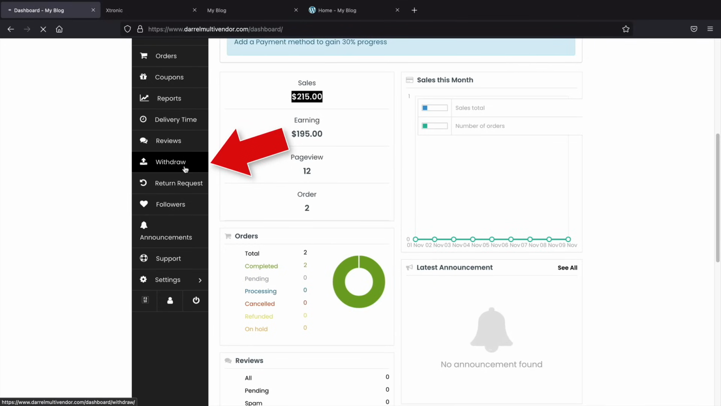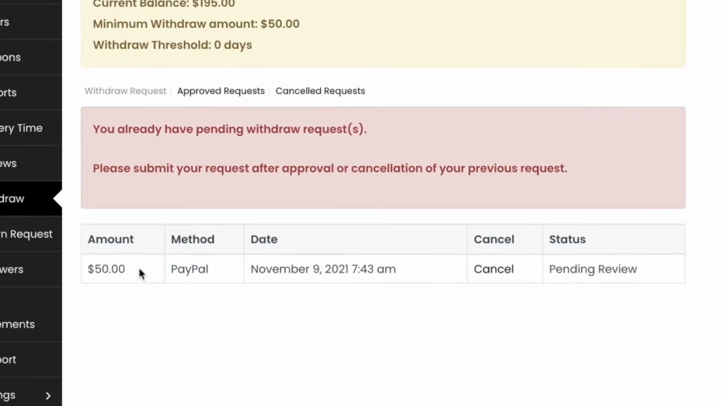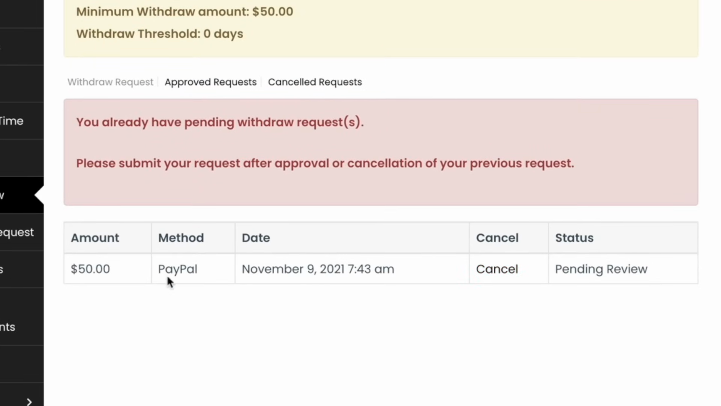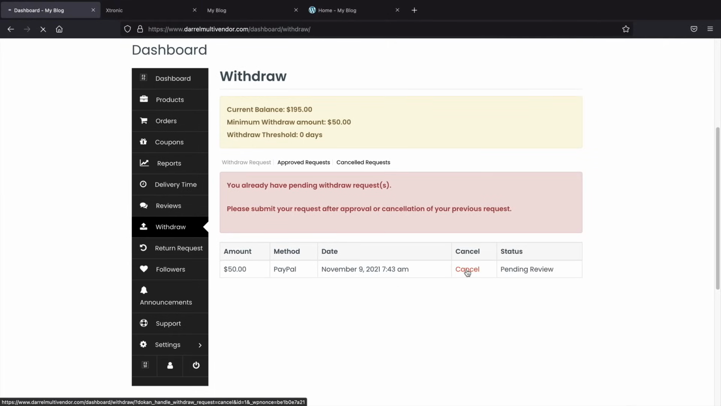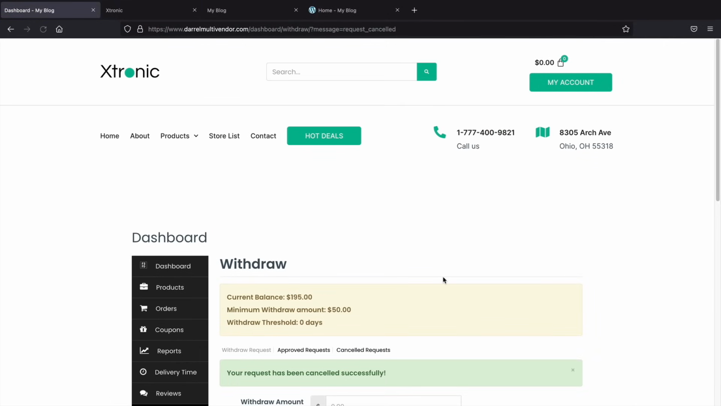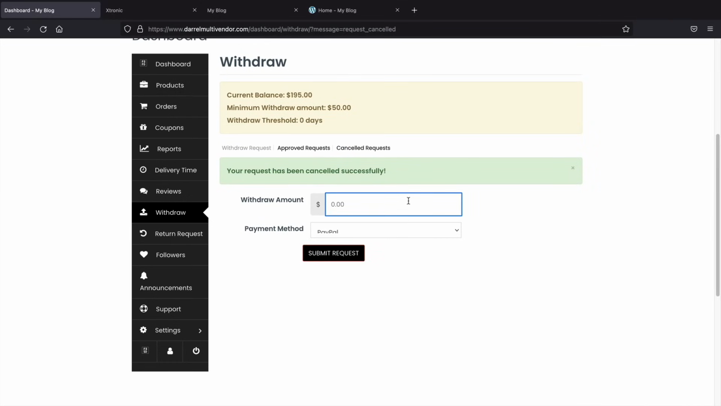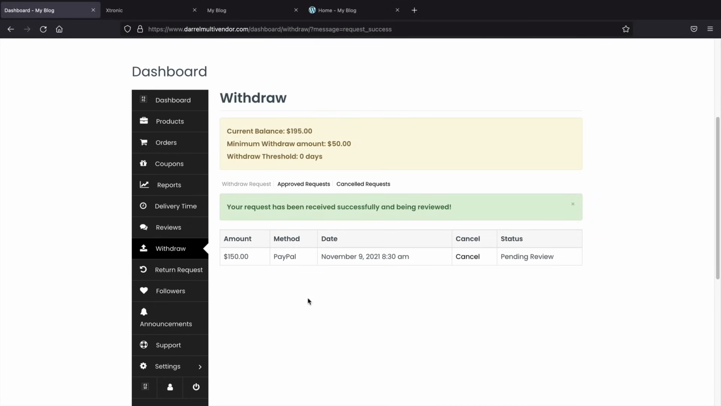So I'll click on withdrawal. And here you can see that we have actually asked for a withdrawal. So we asked for a withdrawal of $50. And right now it's currently being reviewed by the admin. Now I can cancel this and just give you guys an example here. So this is a pending withdrawal, but I'll go ahead and cancel it and say, you know what? I want to withdraw $150 through PayPal, and then I'll submit the request. All right, so as of right now, we are waiting for the admin to approve the withdrawal. So let's take a look at what this looks like from the admin point of view.